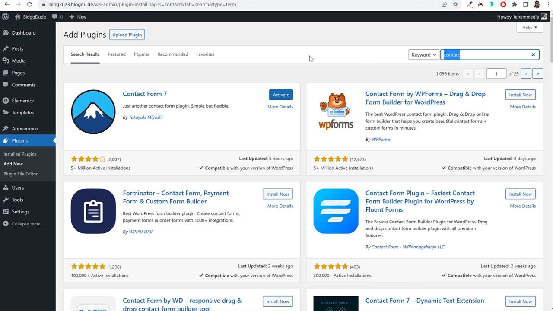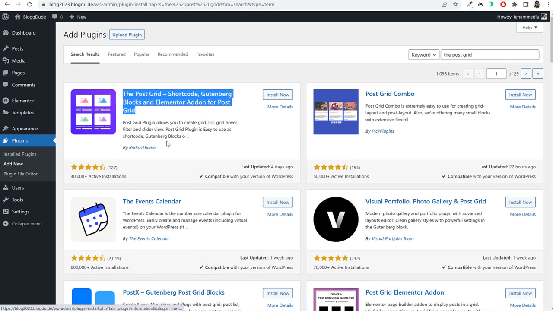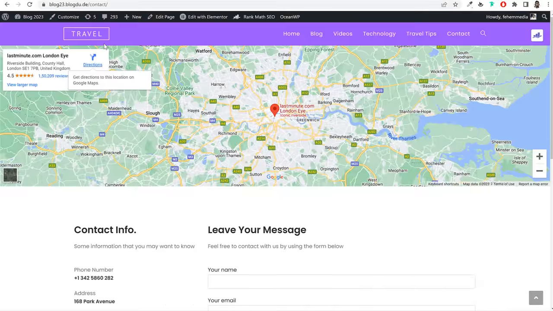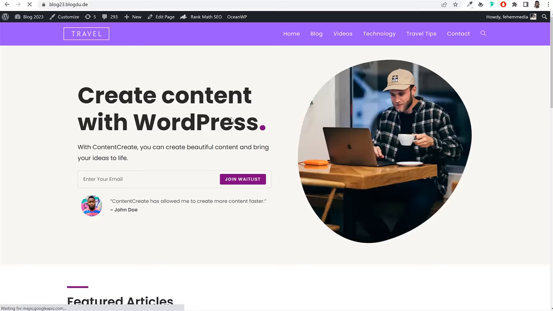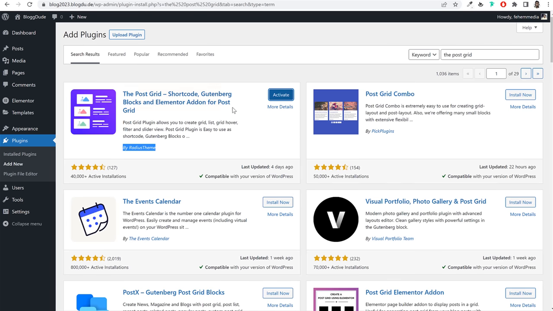Then after that, we need the post grid. Just search for the post grid, and you will see this option, the Post Grid by RadiusTheme. Install this one. And this will help you to create this post option. If you go to the home page, this post option is created using the Post Grid plugin by RadiusTheme. And finally, we need the Rank Math plugin.